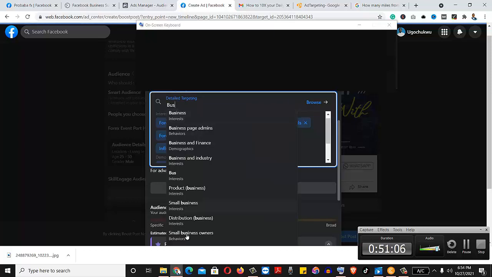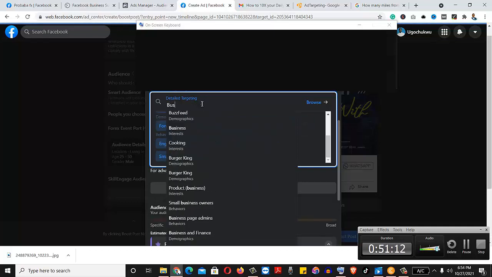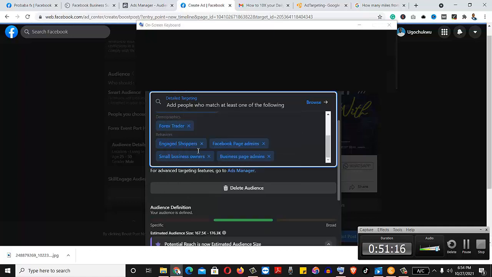Small business owners, business page admins. Whether they are on Instagram or whether they're on Facebook, provided that they are admins, that they manage a particular business page, this ad will catch them. They cannot escape. So they just come to Facebook and the ad pops up.